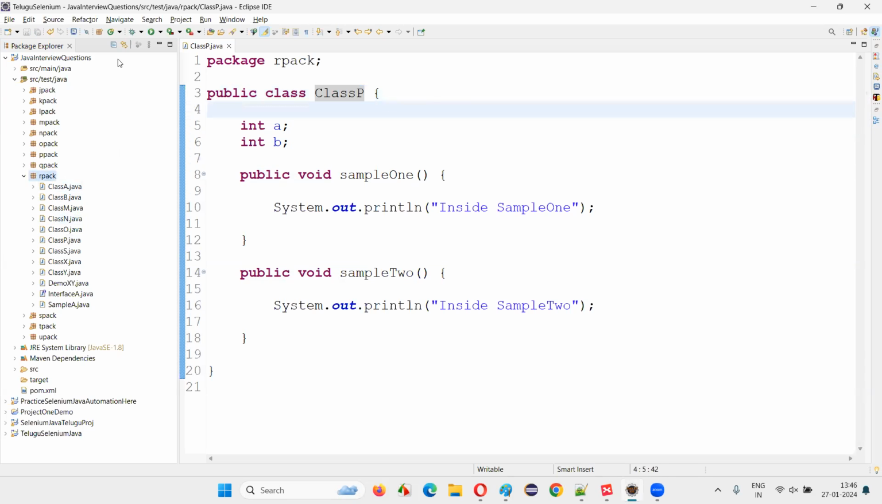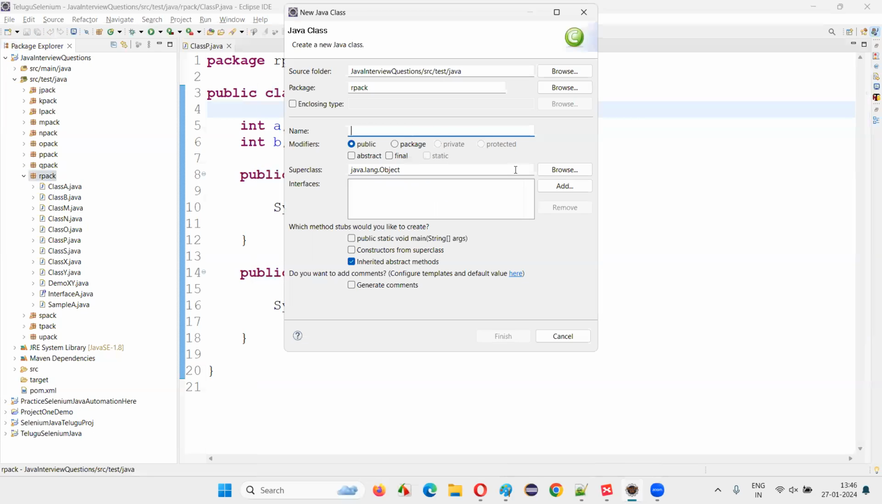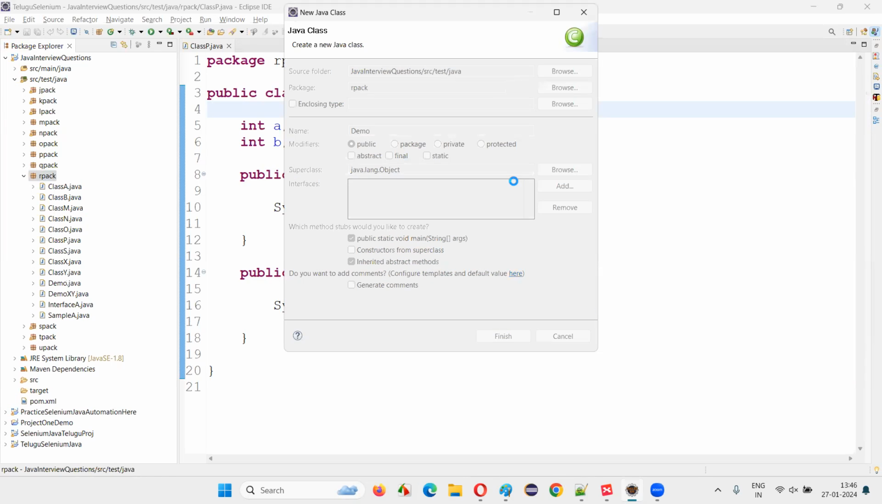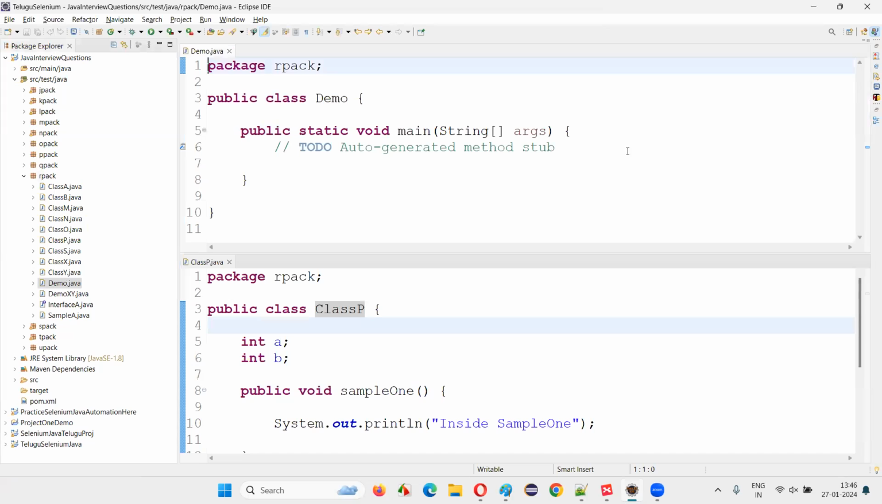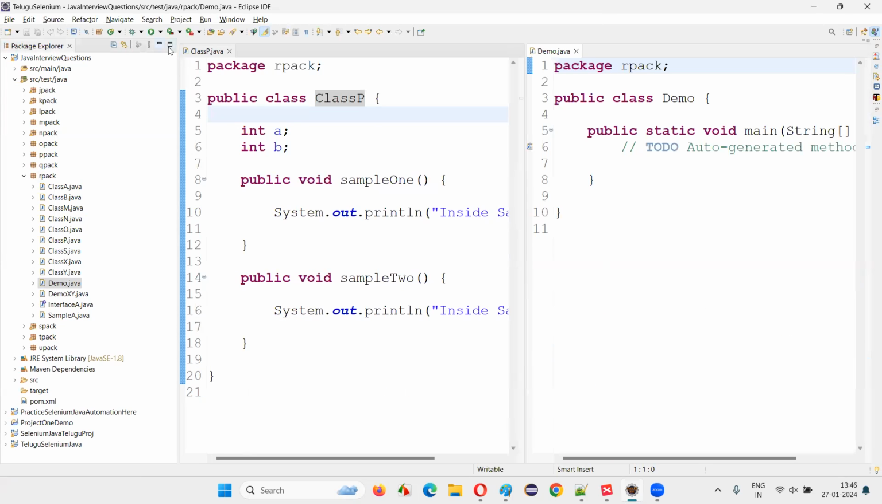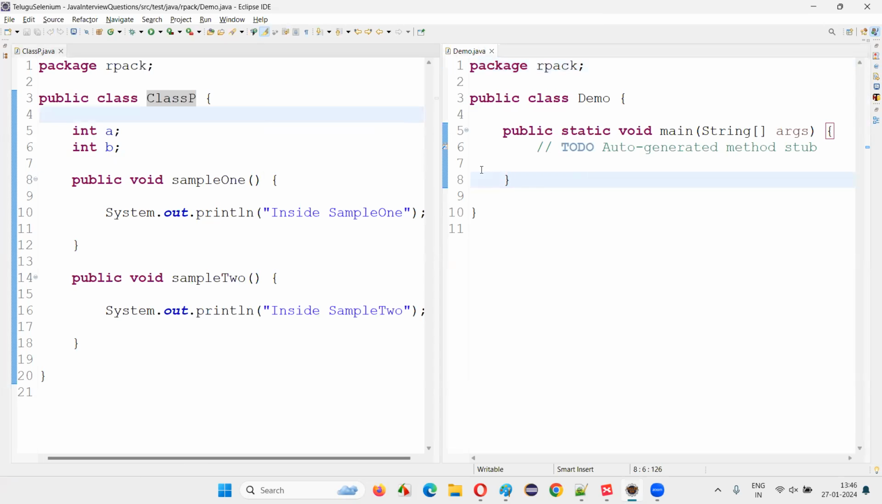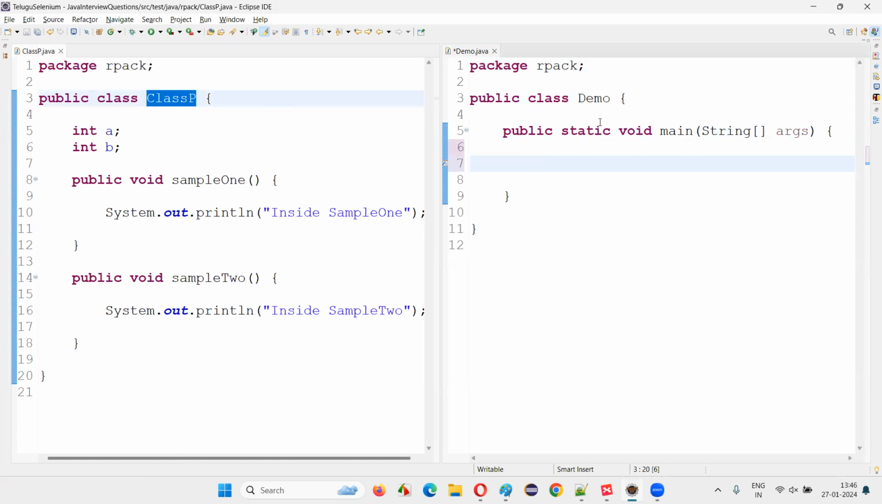So I'm just going to create a new class. I'll just name this as demo. I'll show you how to instantiate, okay. That is how to create an object for the class. I'll just create the main method. Here, as you can see, inside the demo class, we have the main method. Inside the main method, okay, I'm going to create an object for this class. That process is called instantiation, guys, using the new keyword, okay.